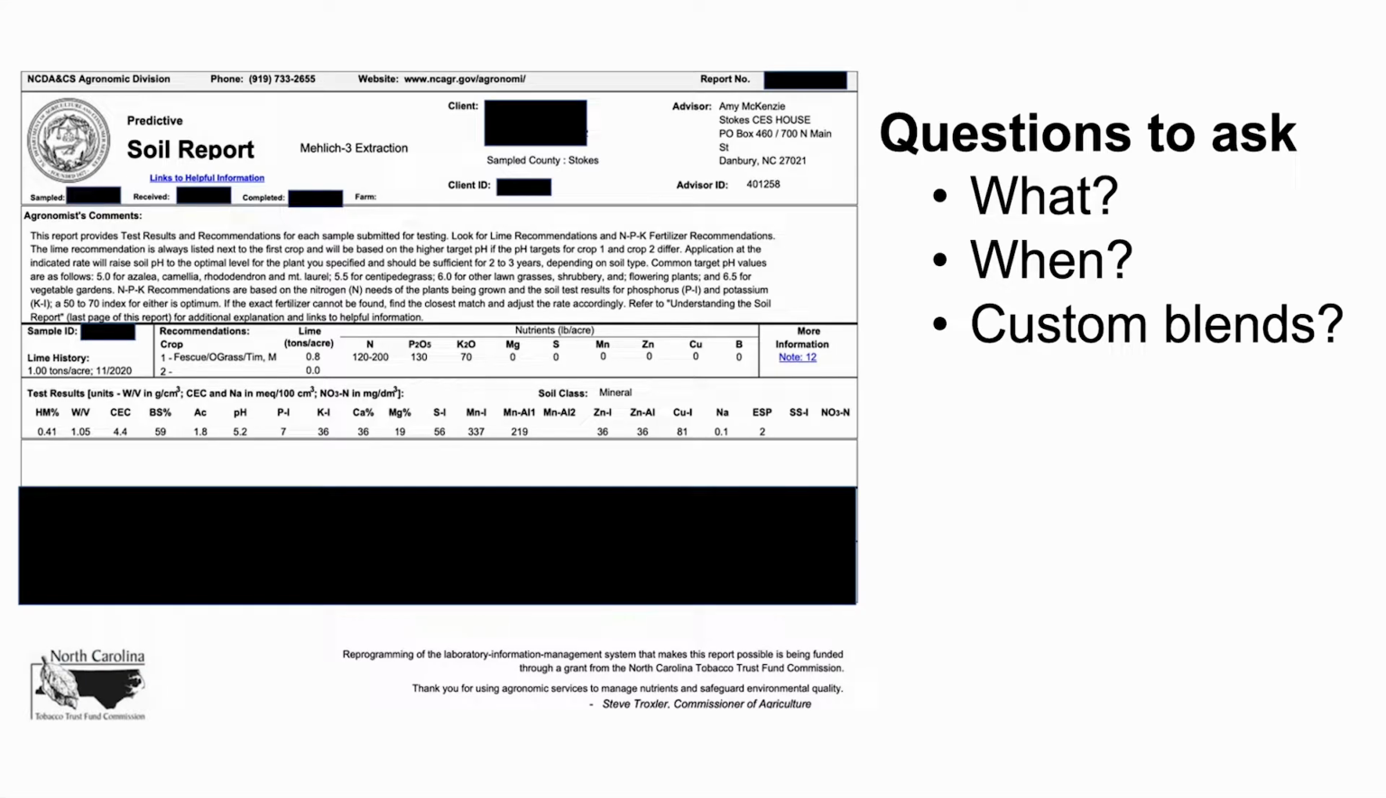So when we're looking at our soil report and trying to choose an amendment, we want to ask ourselves a few questions, such as what blend of fertilizer am I going to use, when should I apply it, and is a custom blend necessary? So we're going to talk a little bit on the next slide about what blend I recommended to this producer and why I did that.